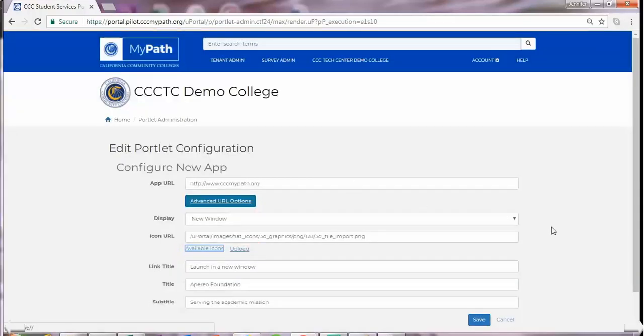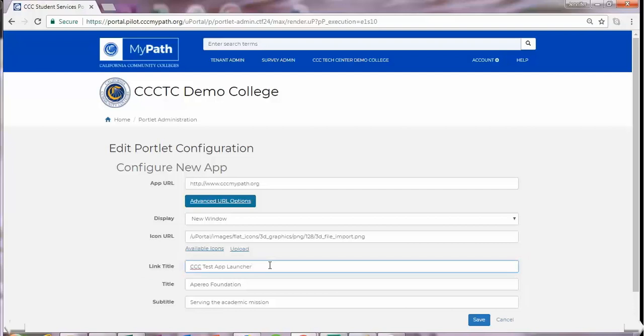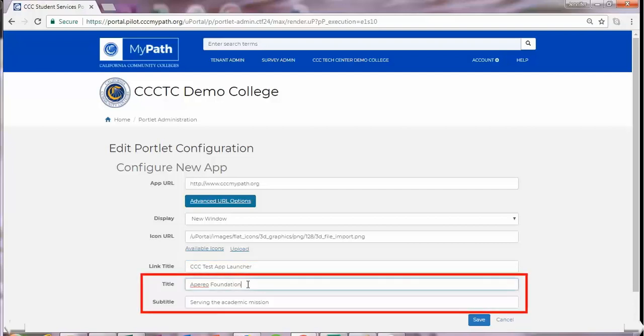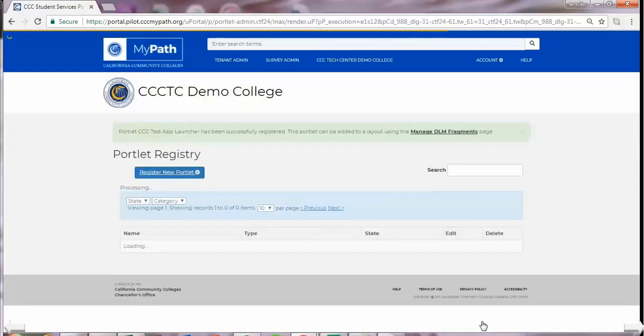Next, we'll triple-click the link title text to overwrite the default text with our own. In this case, we'll name it CCC Test App Launcher again. While it isn't necessary for these to all match, for the sake of simplicity, we will do the same for the title and subtitle fields. Then, we'll click the Save button to save our configuration and return to the Portlet registry screen where our App Launcher portlet will be displayed in the list of portlets.